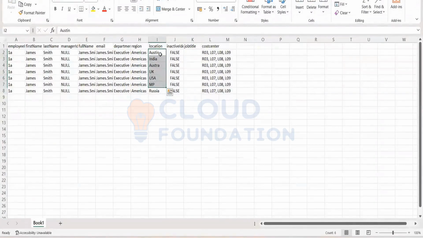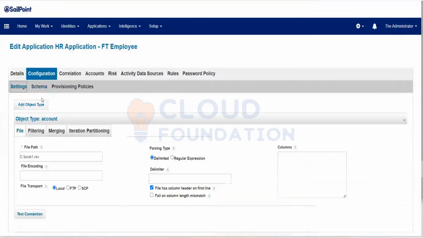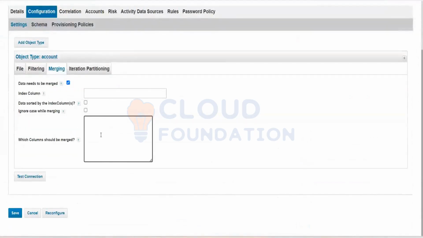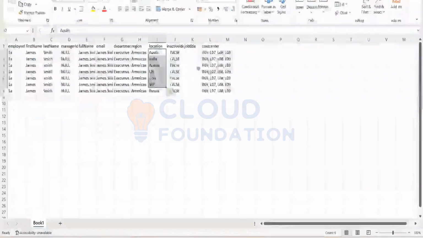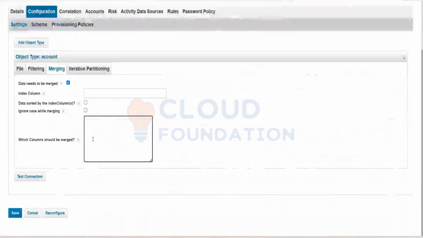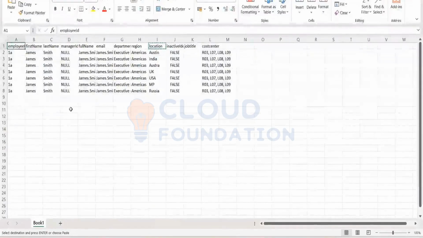So in that scenario, merging will be very helpful. Now I'll go to the merging option. The data needs to be merged. Which column should be merged? You should mention location. What will be the unique column? You have to mention the unique column name. It will be employee ID. We cannot rely on first name always. In this scenario, either employee ID or email. For the same, now we'll go to schema again and hit the preview button.